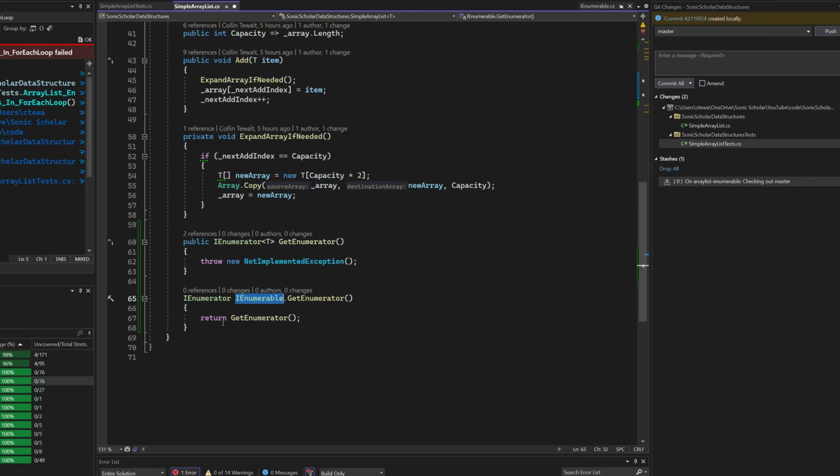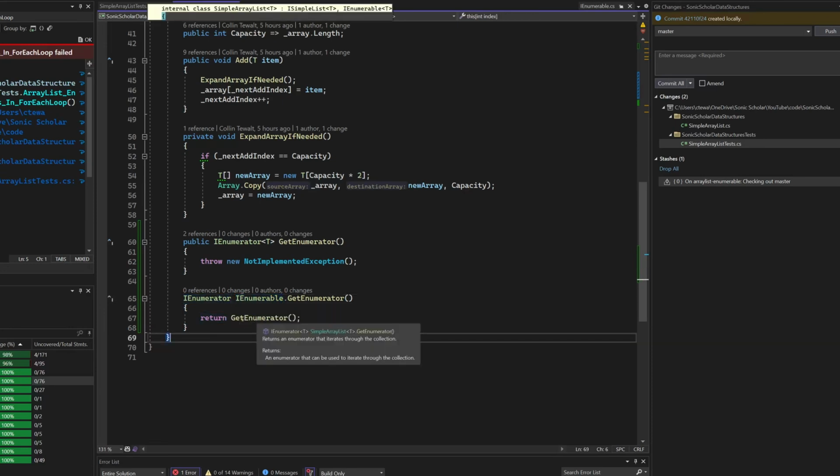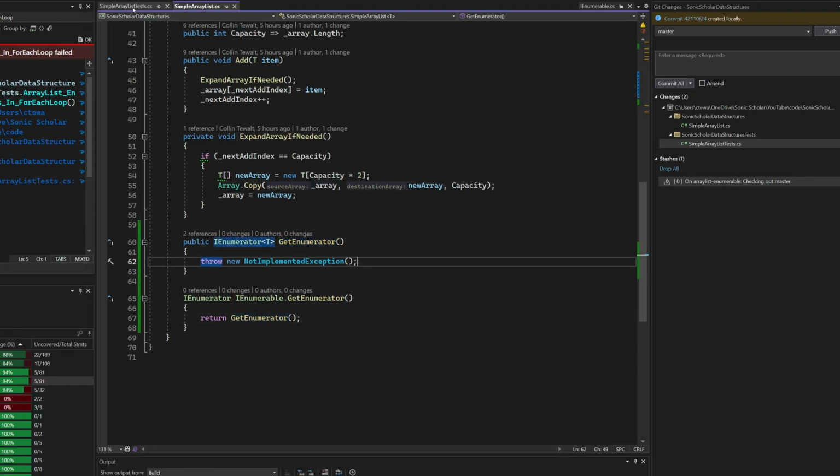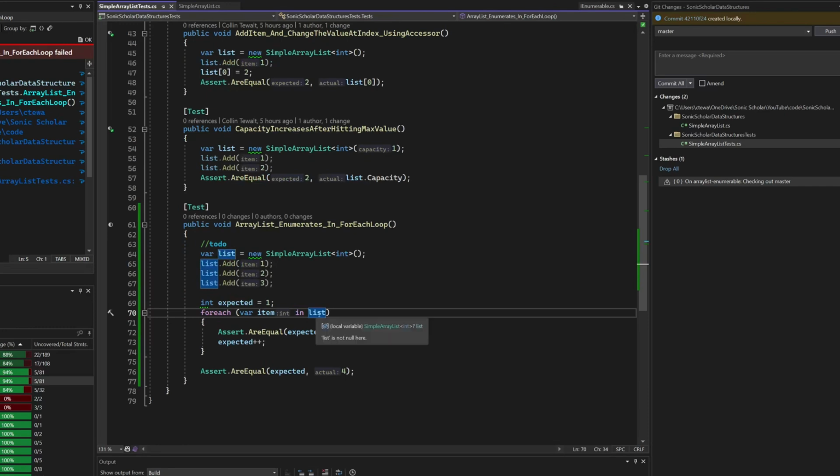IEnumerable.GetEnumerator. This is what's called an explicit implementation of the IEnumerable interface. And all it's doing is just returning this guy. So this guy just calls this guy. Again, not something you really need to worry about, but just to understand why that's there. At this point, I can run a build and the compiler error should go away. Remember before in this list here, it was saying, hey, this is not enumerable. There's no GetEnumerator. Well, that's been taken care of.